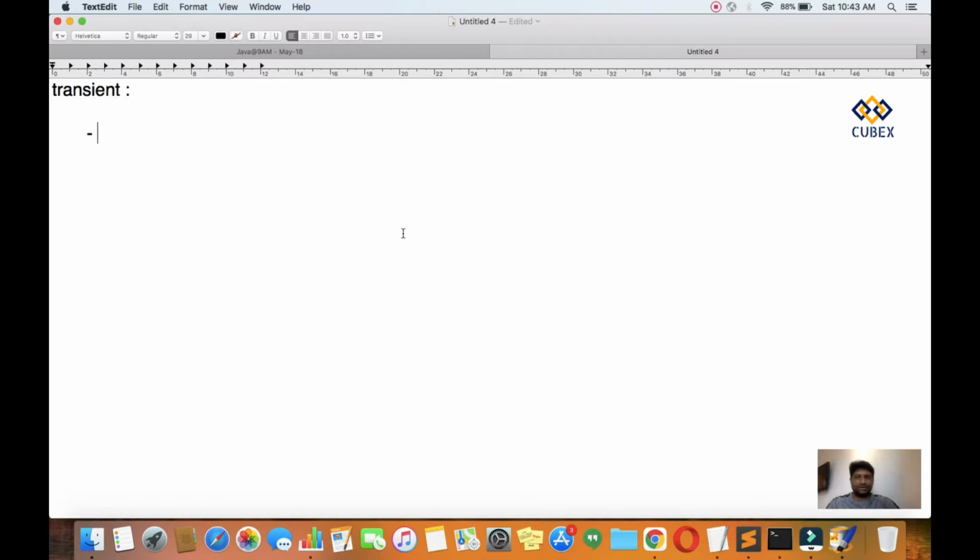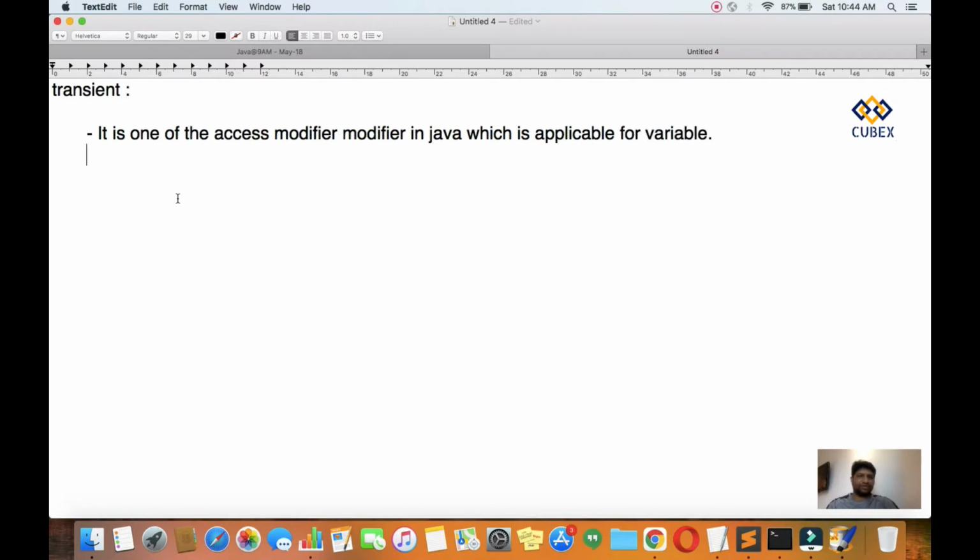It is one of the access modifiers. This is also one of the important interview questions. Interviewers will ask, what is transient? It is one of the access modifiers in Java, applicable for variables. We cannot apply it to a class or method. Transient is applicable only for variables.